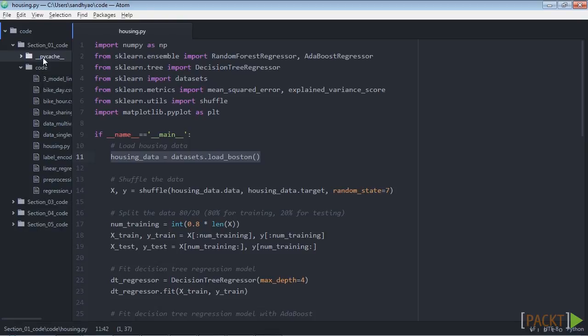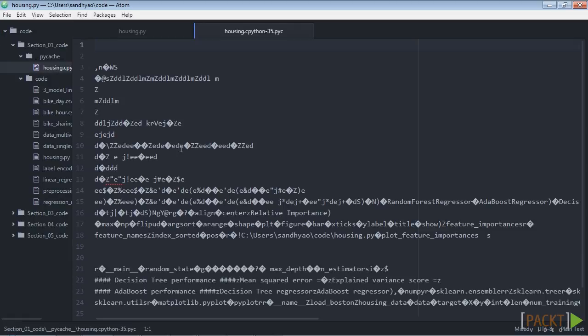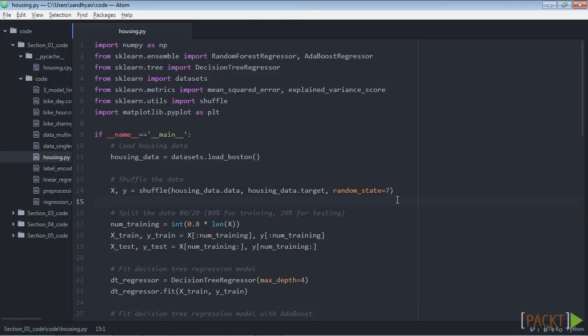To make this independent of the ordering of the data, let's shuffle it as well. This is the code to shuffle the data. The random_state parameter controls how we shuffle the data so that we can have reproducible results. Let's divide the data into training and testing. We'll allocate 80% for training and 20% for testing.